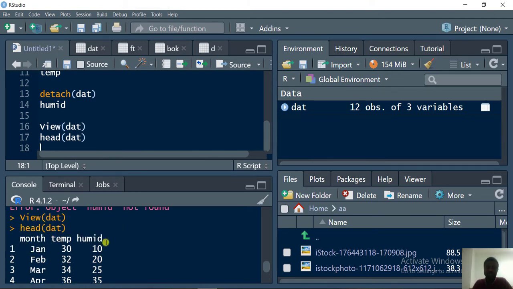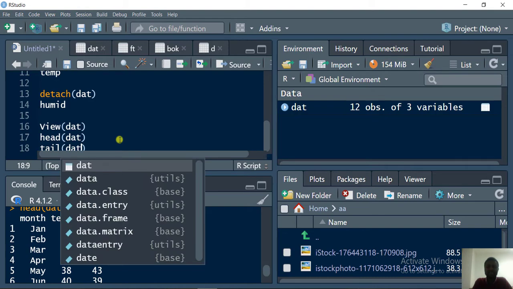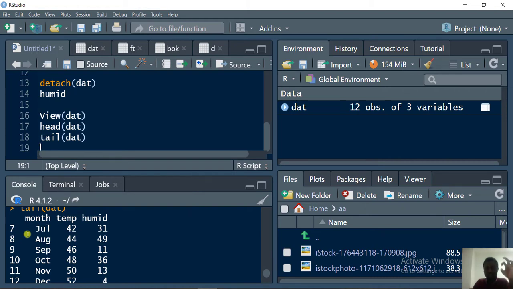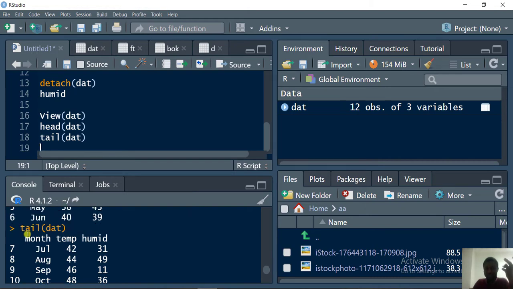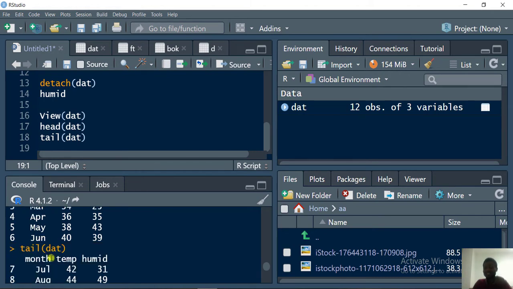So it tells you the name of each column, and then it prints out information on the first 6 observations. At the same time, you can also have tail. This tail, from the utils package, prints out the last 6 observations. You can see, invariably, because this is just information on 12 months, the first 6, the first half of the year, and the last 6, the second half of the year.